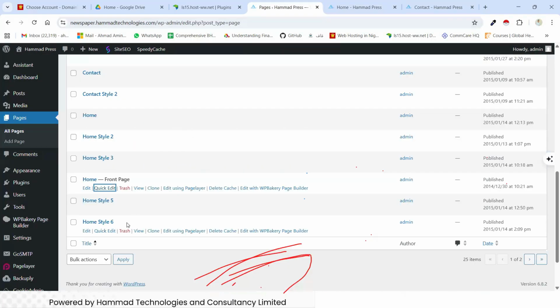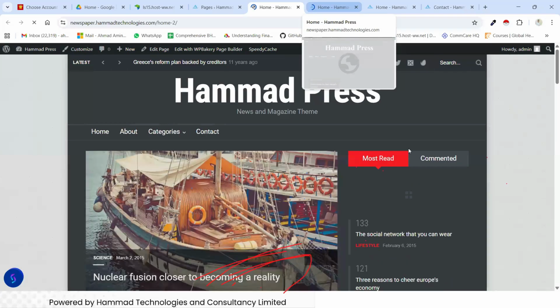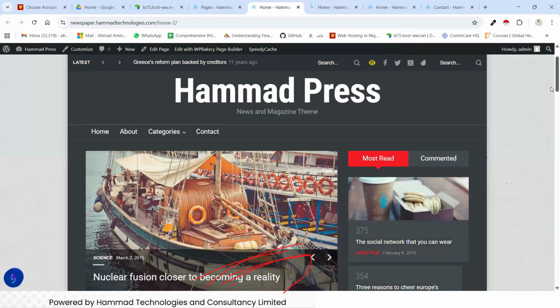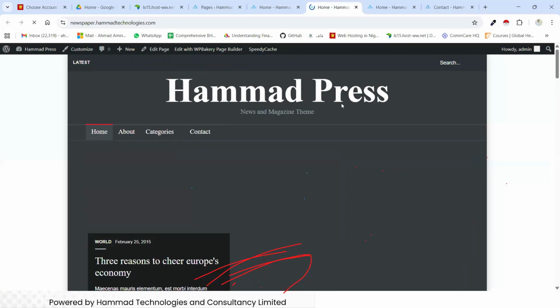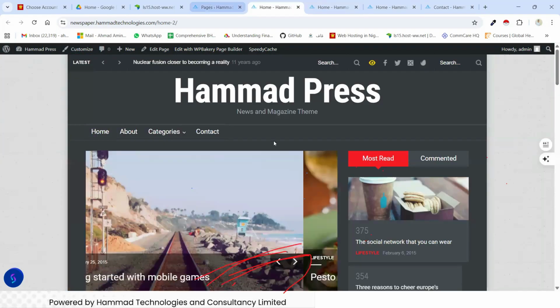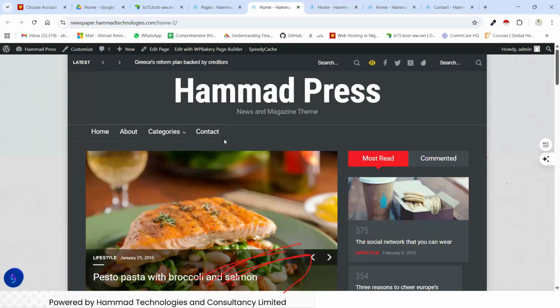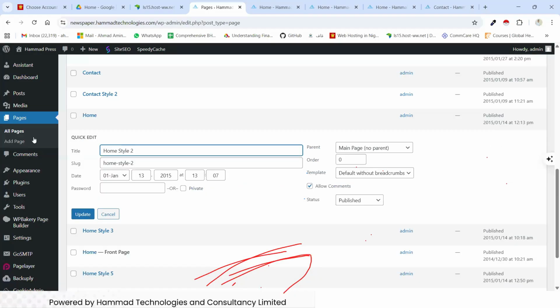What's wrong? We can't lose this home page because it's what I want us to use. It is not the one we want to use. This home style 4 becomes home page, home 2. So it becomes home 2. So let's go back to reading and select home 2. I don't know why this happened. It becomes home 2, home style 2.